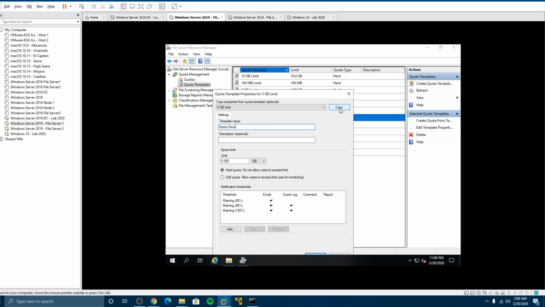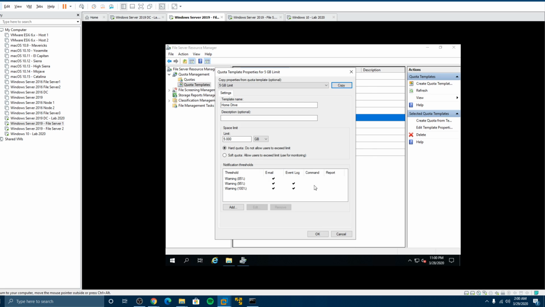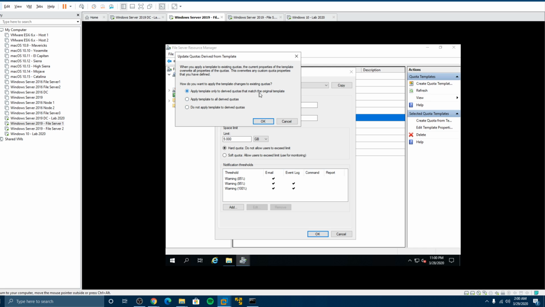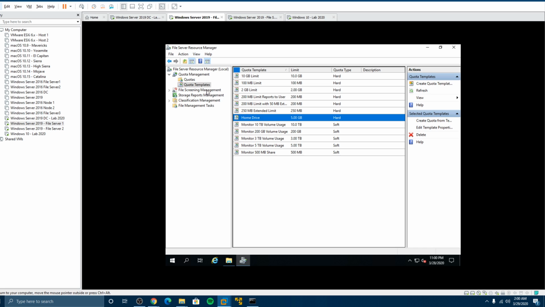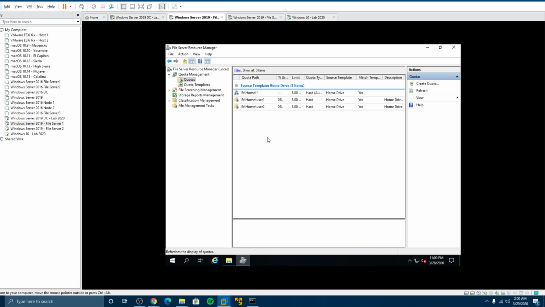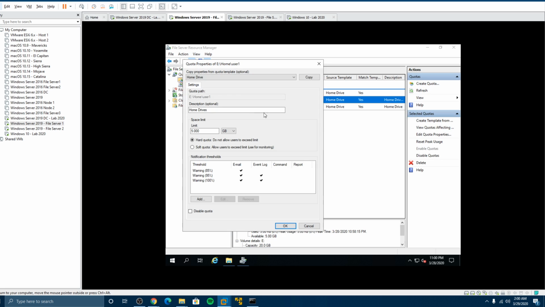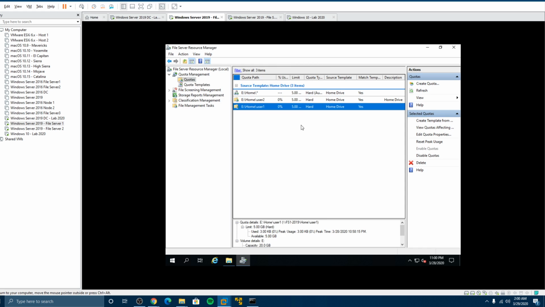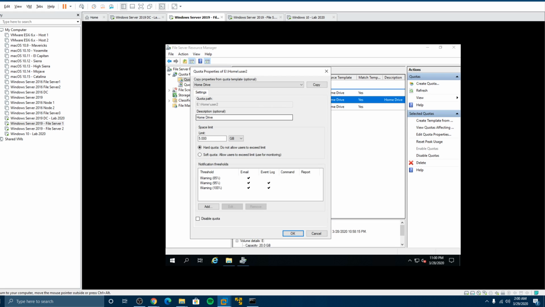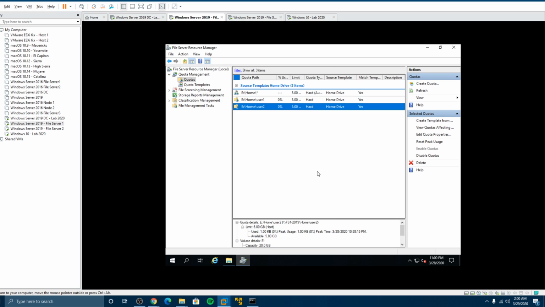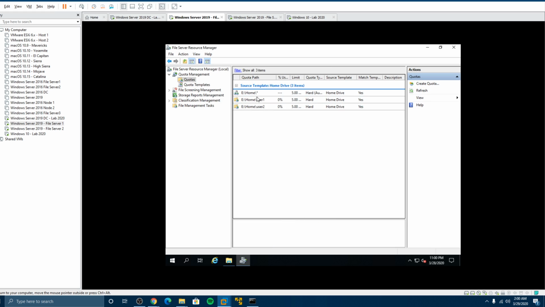This way you don't have to create another one. So apply it to the original template. Now we have a home drive one here. See how it took the original one and renamed it? The quota's here. Refresh. Home drive source template. What we did here was the description, we don't have to put one now. So now those two users have a home drive set up for 5 gigabytes.